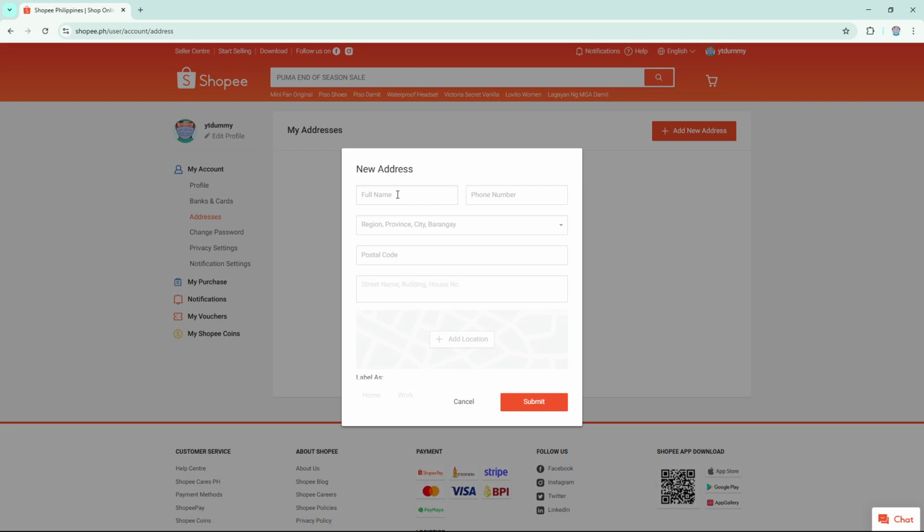Carefully fill out the form with your most up-to-date information. Be sure to include your name, contact number, region, and postal code. Accuracy is key here to ensure your packages reach their intended destination without any issues. Double-check these details to avoid any potential delivery hiccups.